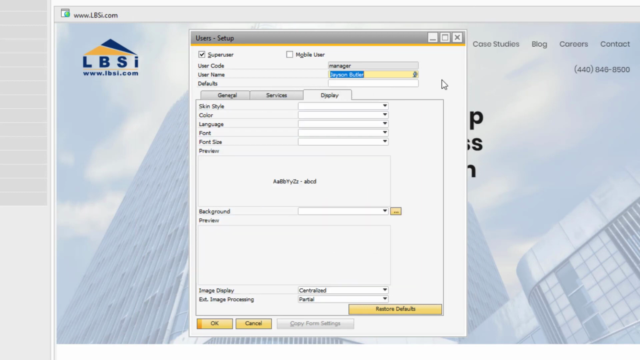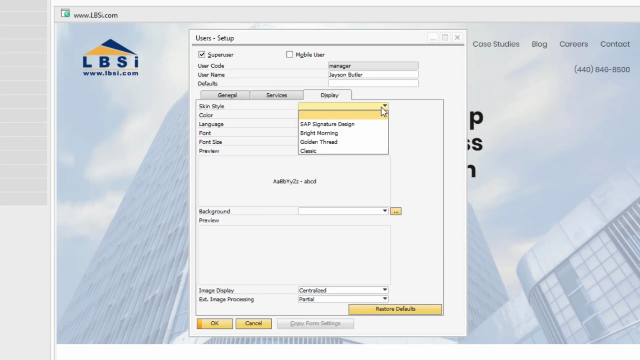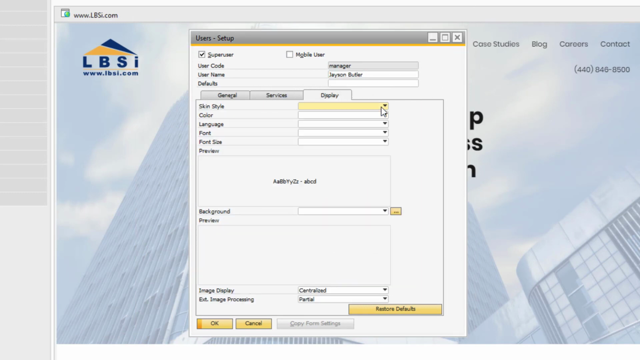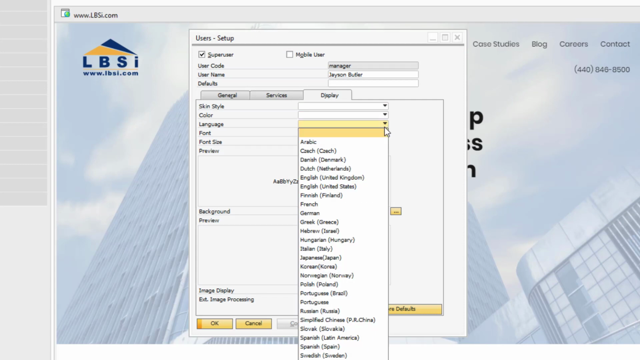On the Display tab, use the Skin Style drop-down to select the style for the graphic interface of SAP Business One. You can also choose among different colors for your windows. If you prefer to use SAP Business One in a different language, you can do that also.